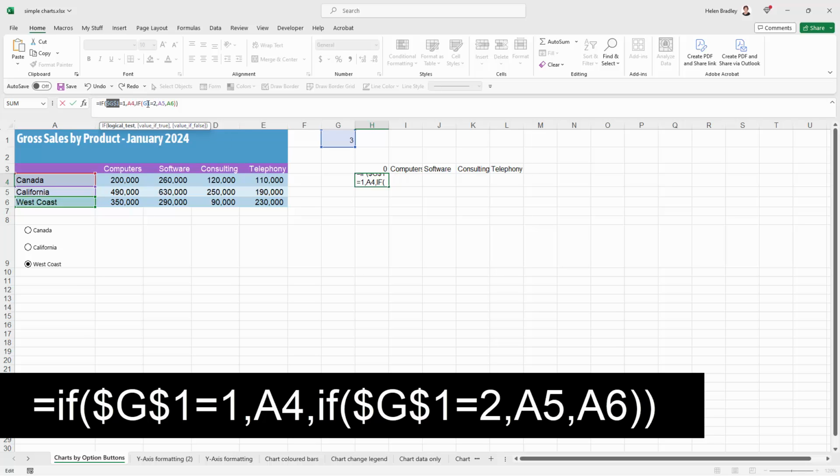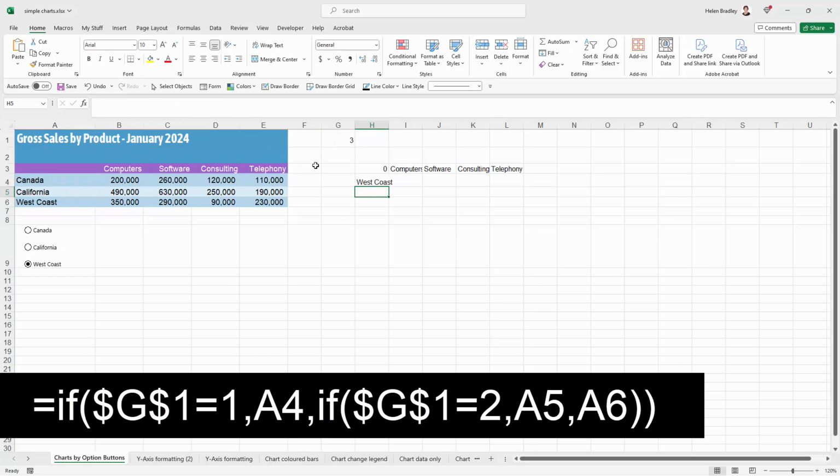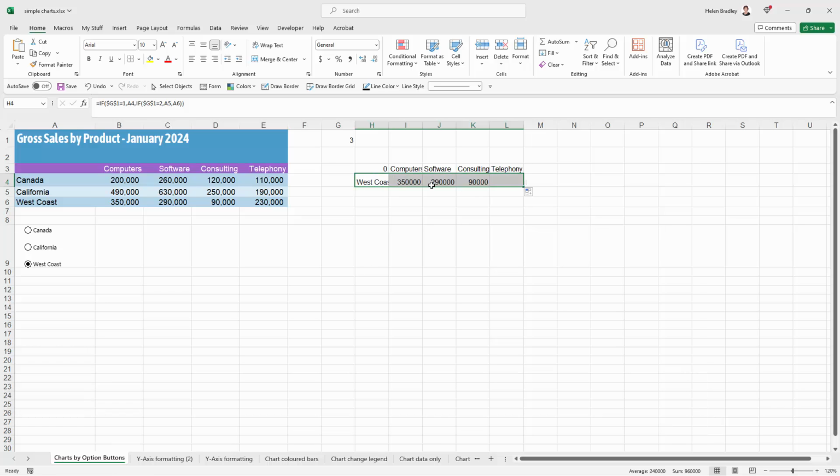And we need to do that in two places here. So I've pressed the F4 key once, but this time I'm just going to put it in by hand, $G, $1. That's all we need to do. I'm going to press enter. Now when I drag this across, we're actually going to get the numbers that correspond with the West Coast.